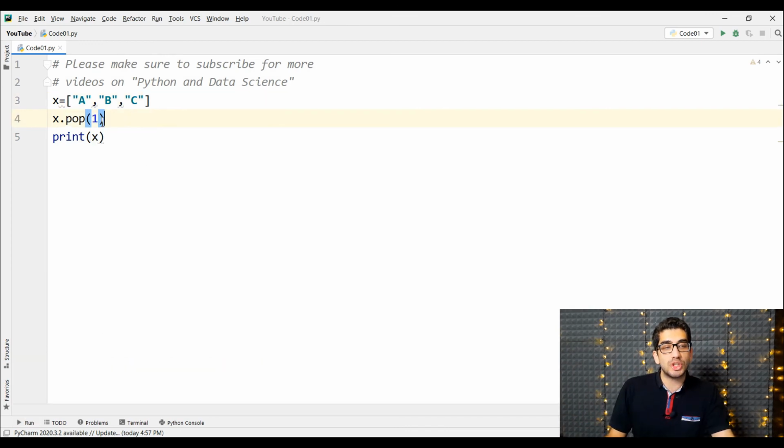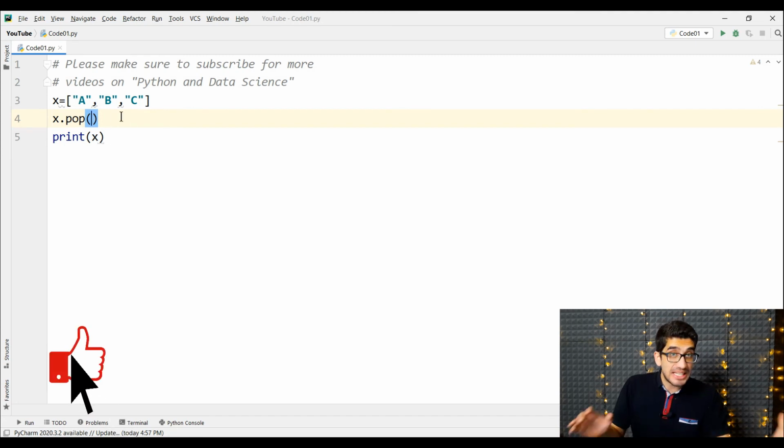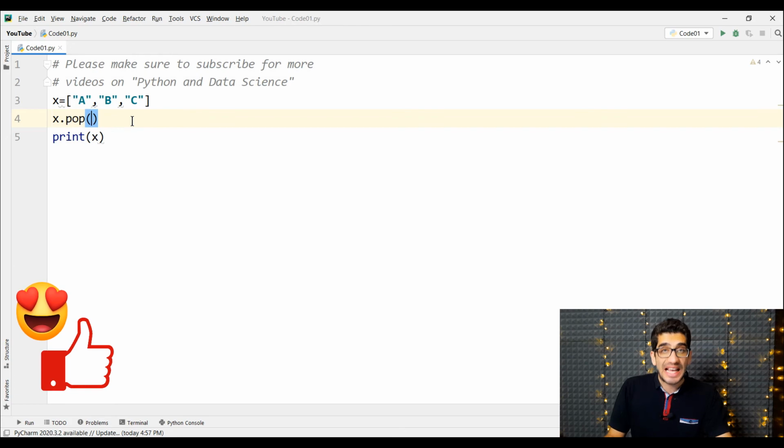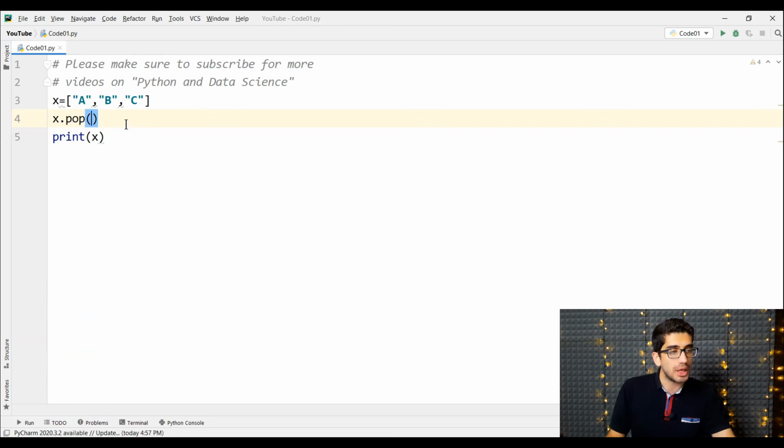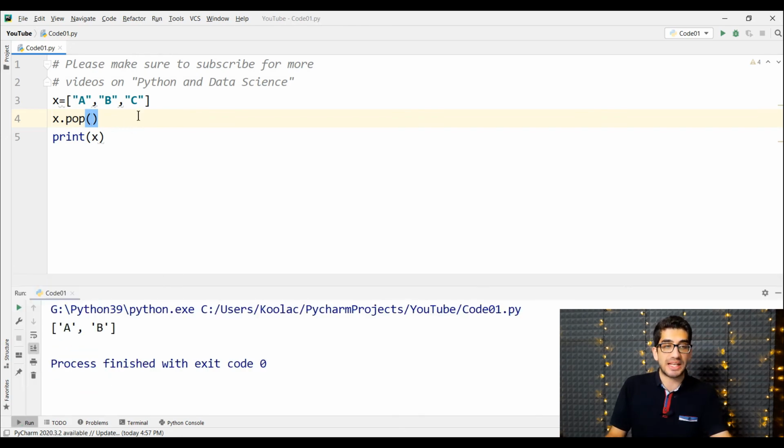And remember, if we don't pass any value to the pop method, by default, it removes the last element in the list. So here, if I run the code, you can see that C, the last element in the list, has been popped out, has been removed from our list.